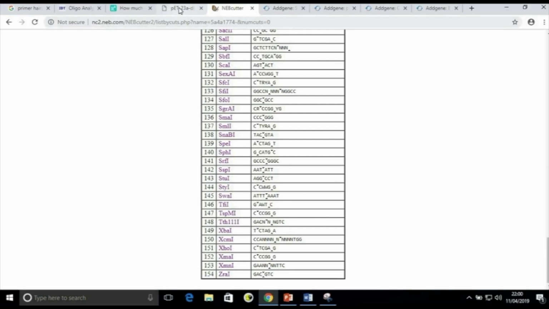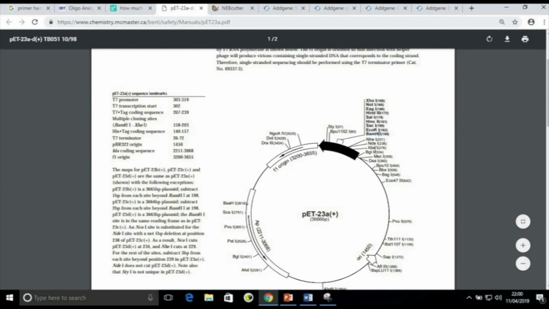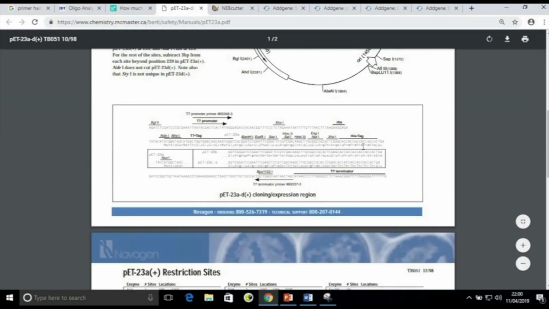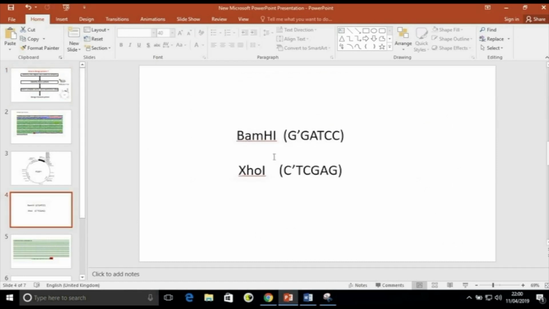For ease of understanding, I have selected the pET23a vector. You can see this is the vector map. This is the 5' side, this is the 3' side, the N terminal, and this is the C terminal side. N terminal means forward primer, C terminal means reverse primer. So I can use BamHI in the forward primer and XhoI in the reverse primer. This is the detailed map. I have identified two restriction enzymes, BamHI and XhoI, so I can use these enzymes in the forward primer and reverse primer.